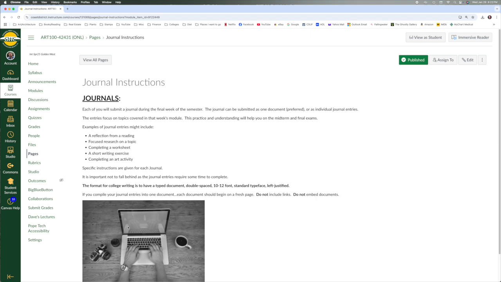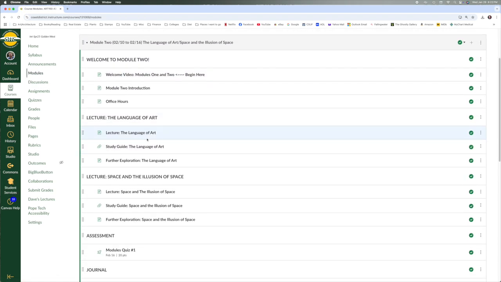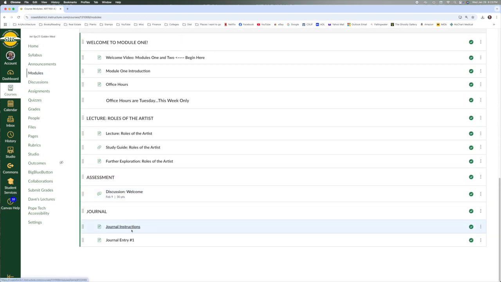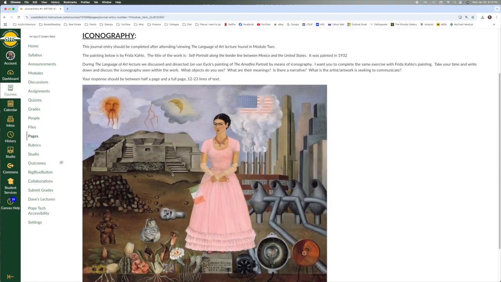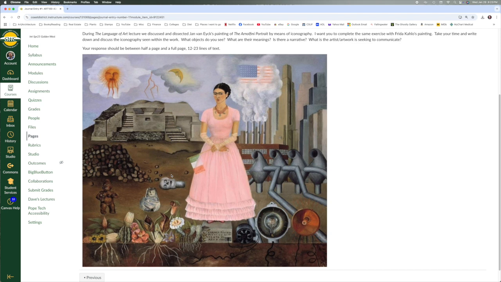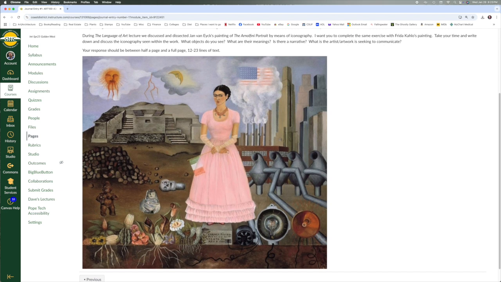So there is information here that you need to read. And then once you've completed that lecture, The Language of Art, in Module 2, you'll come down here to the journal entry, and you're going to write about this artwork here, which is by Frida Kahlo. We deal with iconography, which is the study of the meaning of images, and I'll give you an example during that lecture. You're going to do the same kind of analysis for this work here, identifying some of the elements, coming up with a narrative or a story that this painting holds.